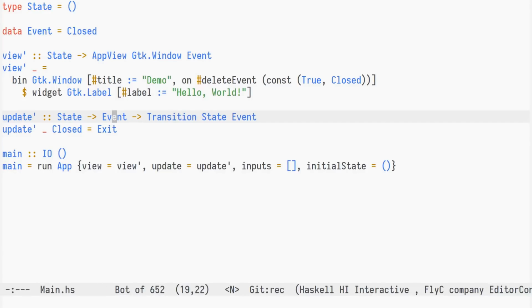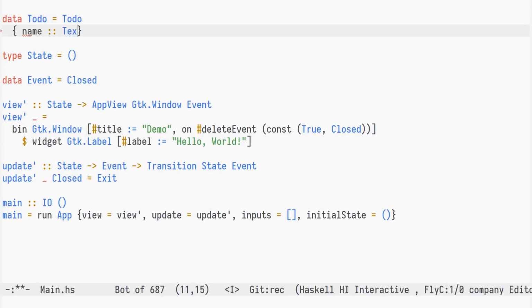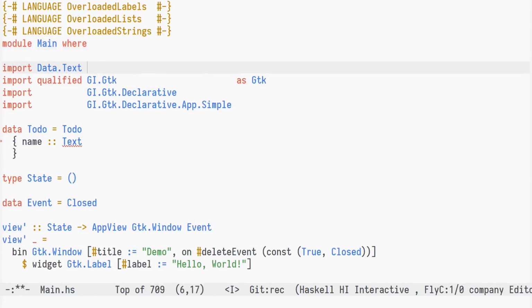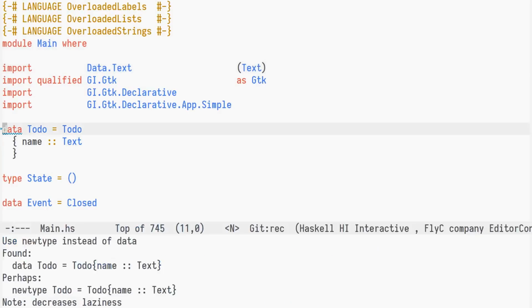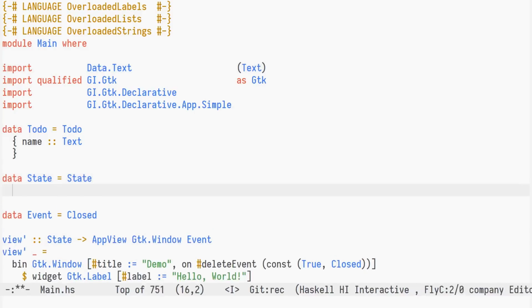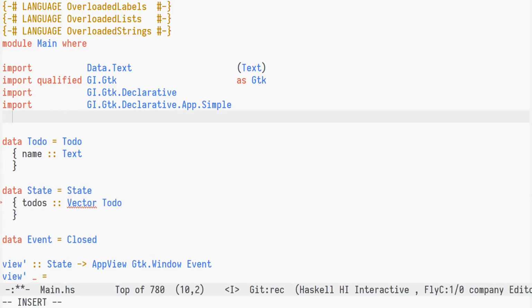To convert the Hello World application to a to-do list application, we begin by adjusting our data types. The to-do data type represents a single item with a text field for its name. We also need to import the text type from data.text. Our state will no longer be unit, but a data type holding a vector of to-do items. This means we also need to import vector from data.vector.